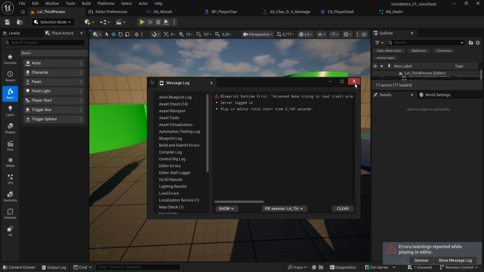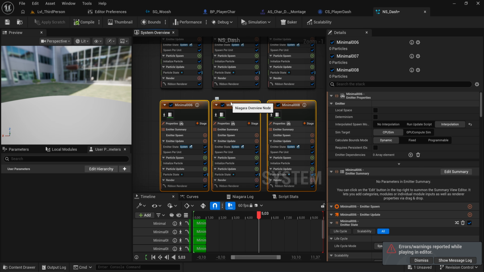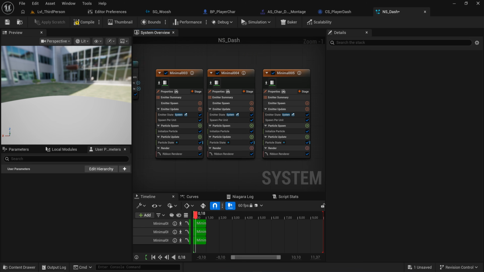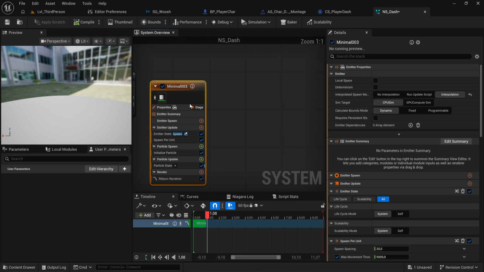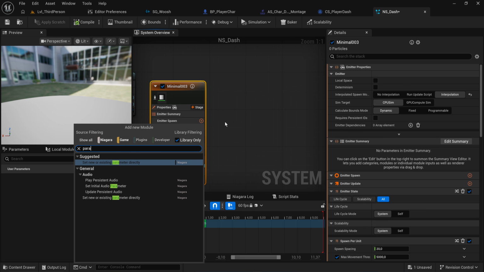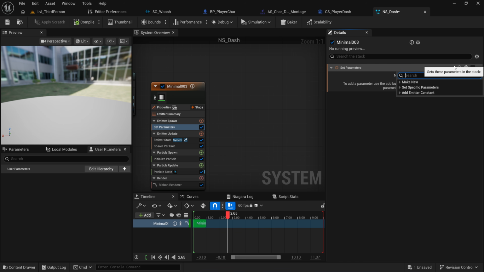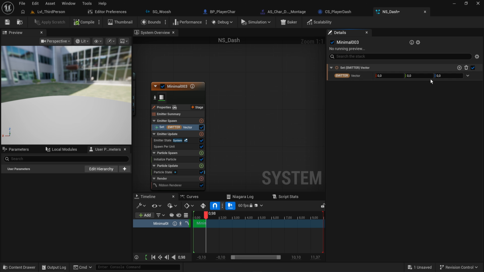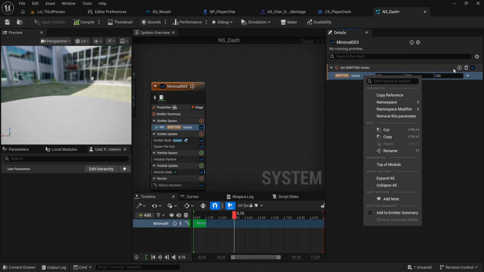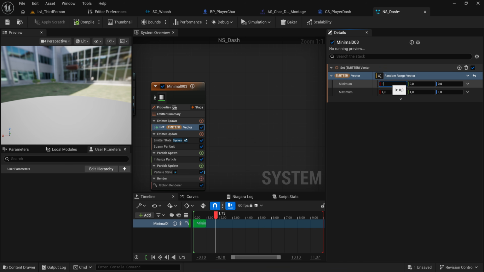There also is the issue that now every particle is spawning entirely randomly, and we don't want that. We want every particle to spawn at a given offset. So we just remove all of these, and we're going to make one random value that we generate on emitter spawn instead. And we've done that before. We make a new parameter, and that parameter is going to be a vector.